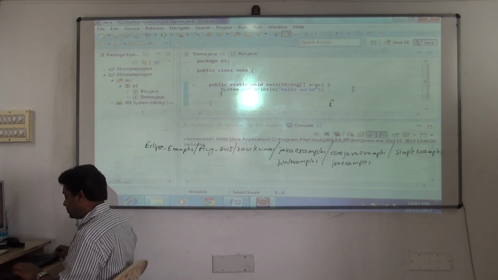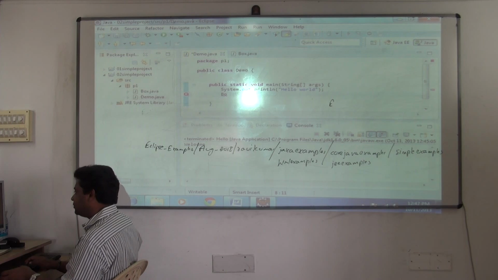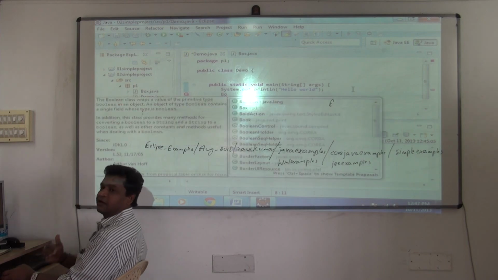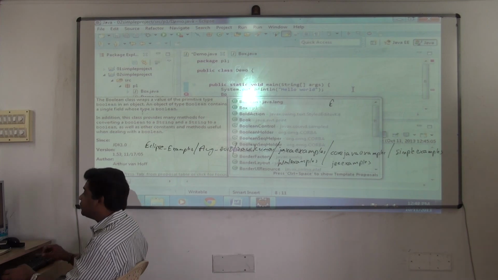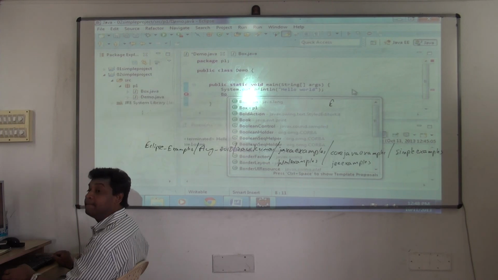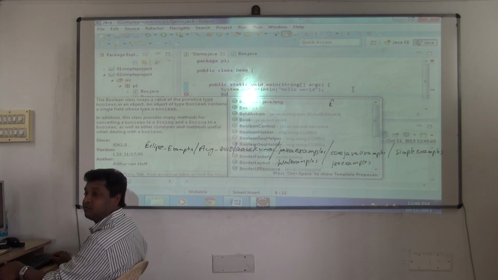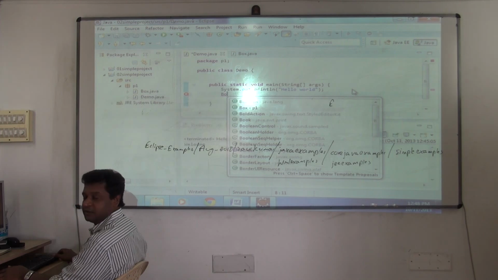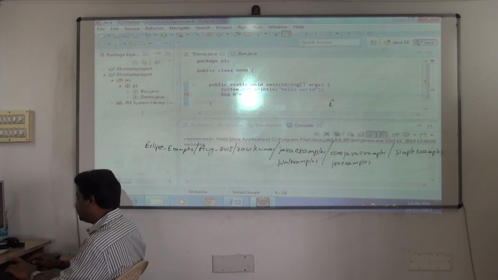But now this class will be used by whom? Main. How will you use it? See this. See the Box. Control space you do. It will give you the list of all the classes which are available in the library. So many classes are there in the library. Understood? But which one do you want to use? Box in P1 package. I'm selecting here. Boolean is a class. So whatever starts with B, it is giving you the list in the library. Okay, so I'll pick which one? Box.